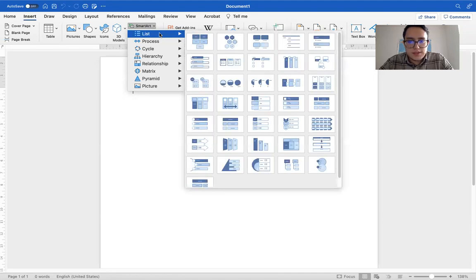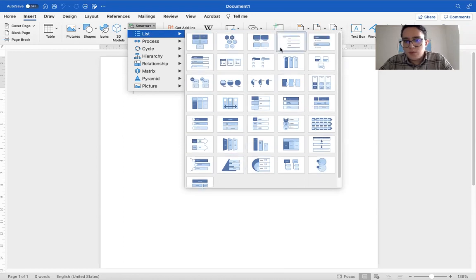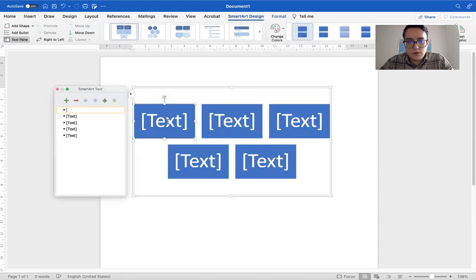We click list and then we have many options to choose from, right? So what can we choose? Now, let's say we will go with that first option. So you just click it and this will open and you can start typing in this small tab, in this small area.